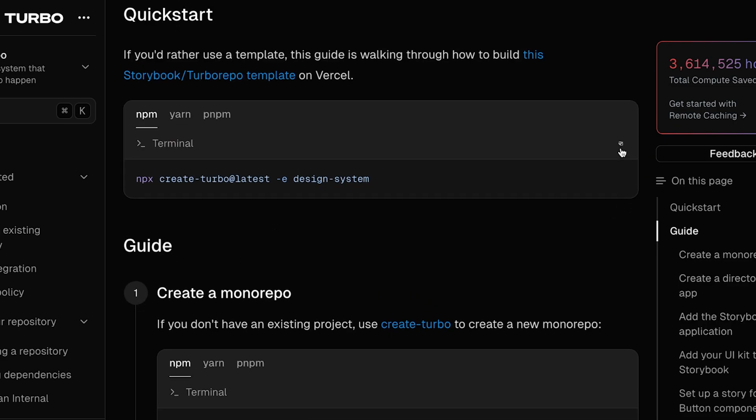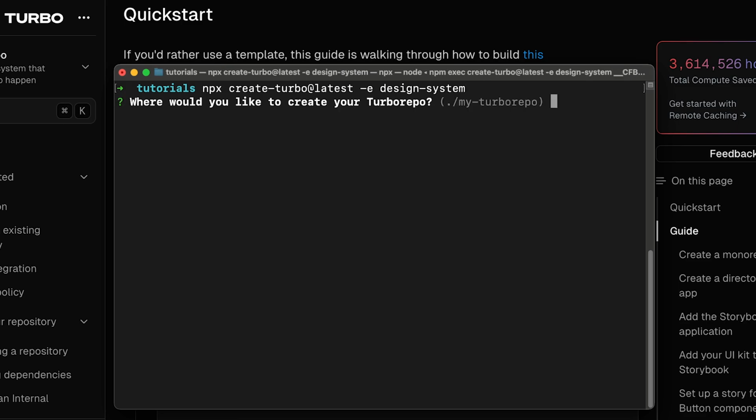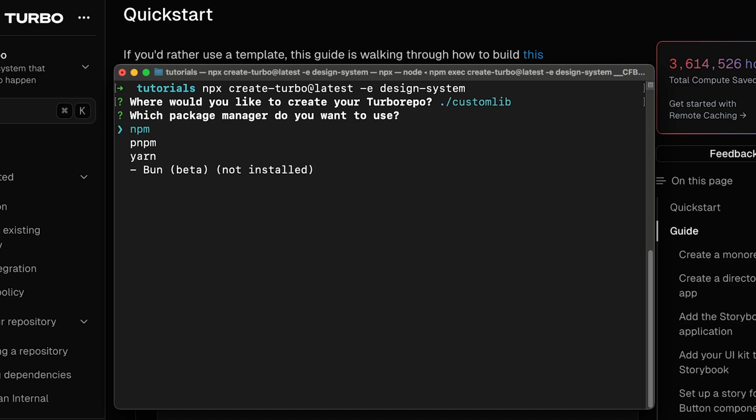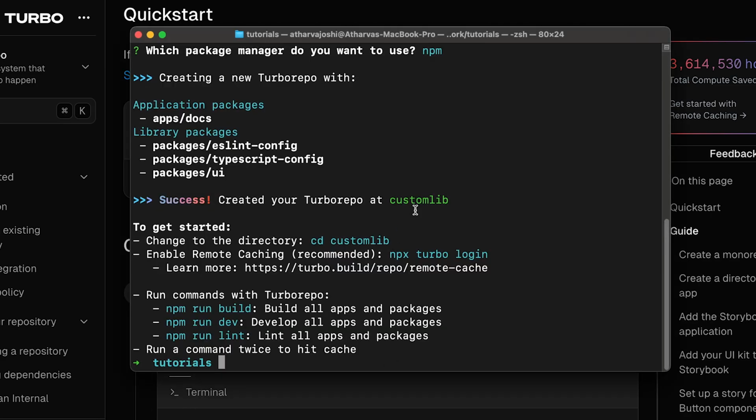Let's copy this command and let's head over to the terminal. So I'm in my terminal. I'll just paste the command, press enter. I will do / the project name that I want. Press enter. You can choose any of the below. I'll choose npm. And this will take a while to load. The project setup is now successful.